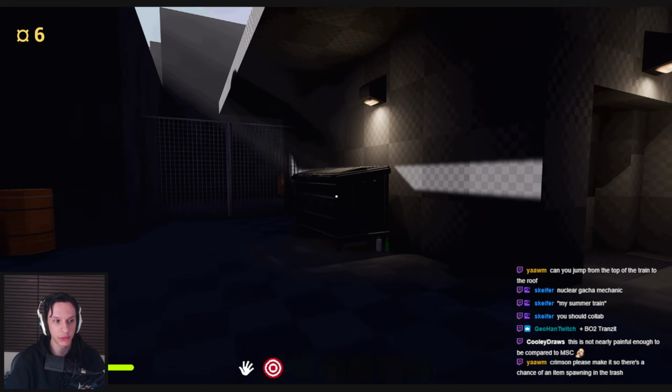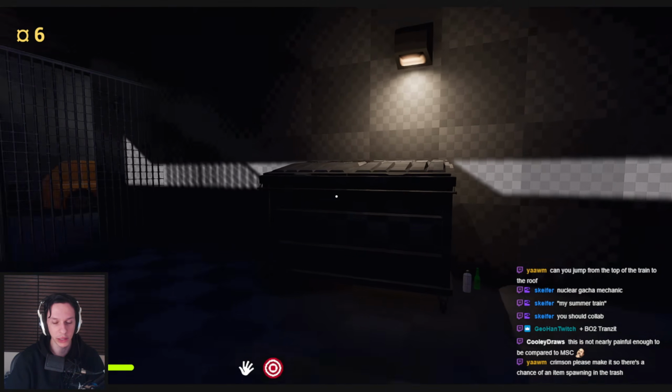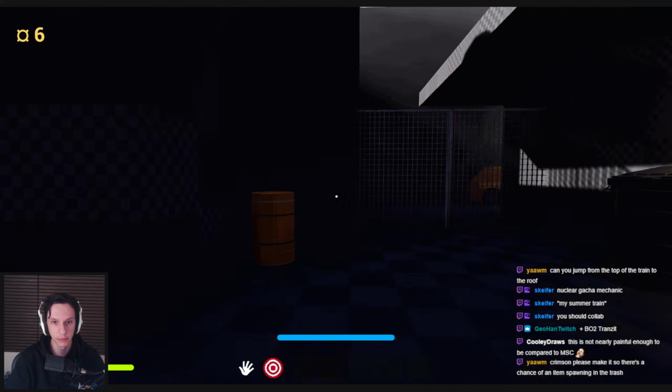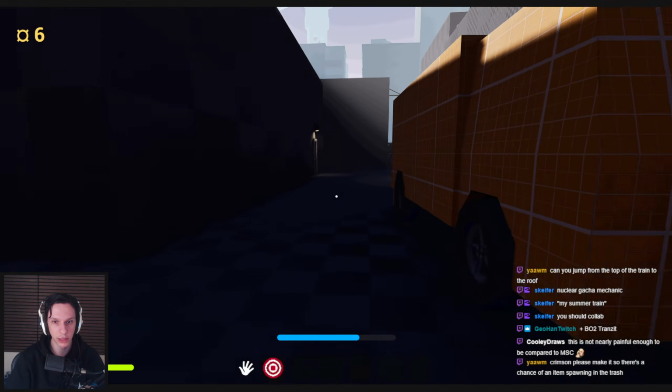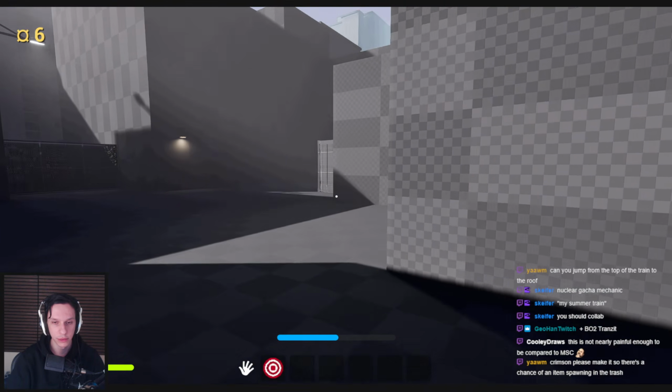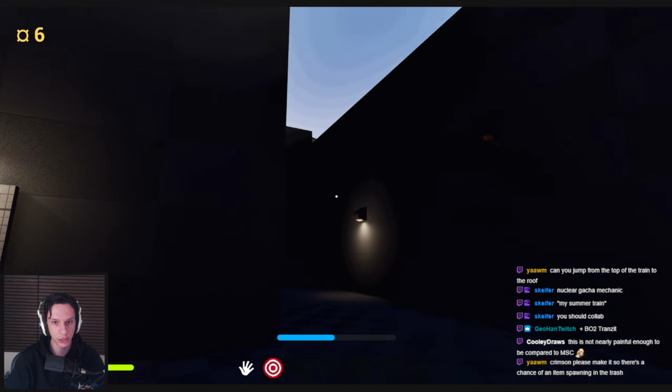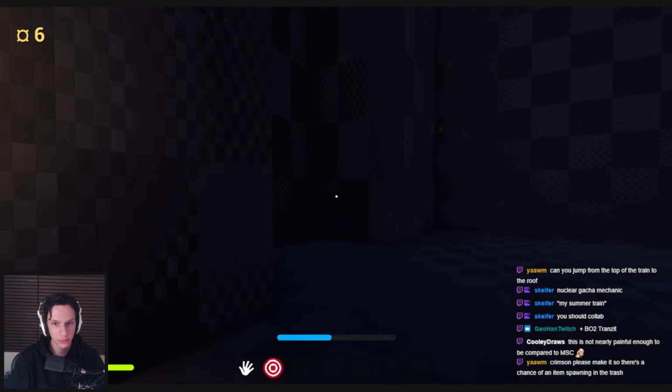Please make it so there's a chance of an item spawning in the trash. That's the plan, Yom. That's the entire reason why I want to put in dumpster diving. I'll put a couple dumpsters, maybe some little random item spawns, and then that way you get a little bit extra money. Gives incentive to exploring the stations a little bit, you know what I mean? That's the plan.